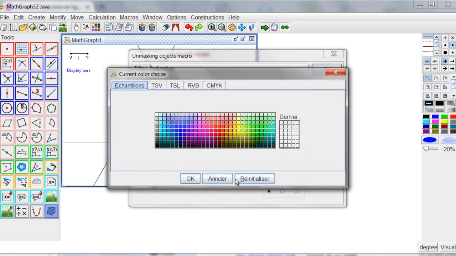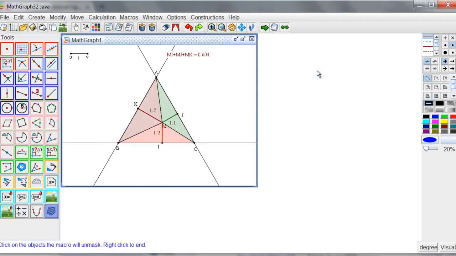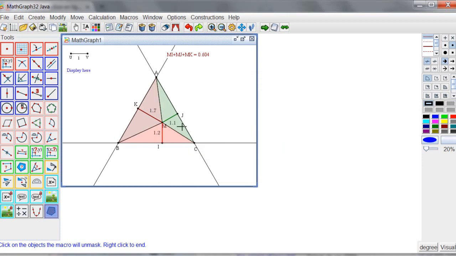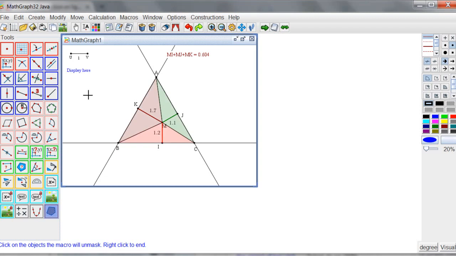Background erase with this color. And I click on the polygons and the surfaces. You click on the edges of the surfaces. It's finished. I right click.